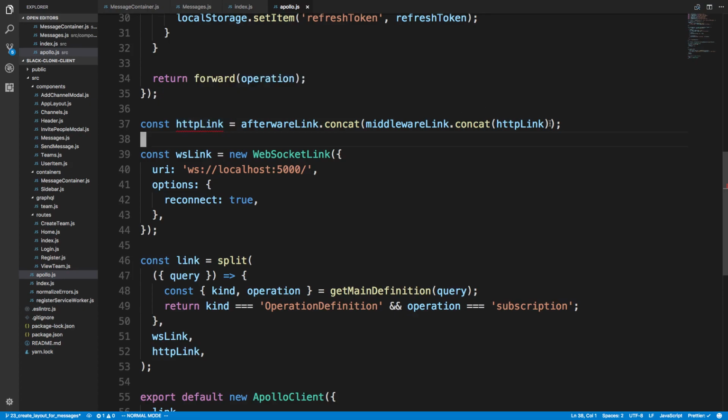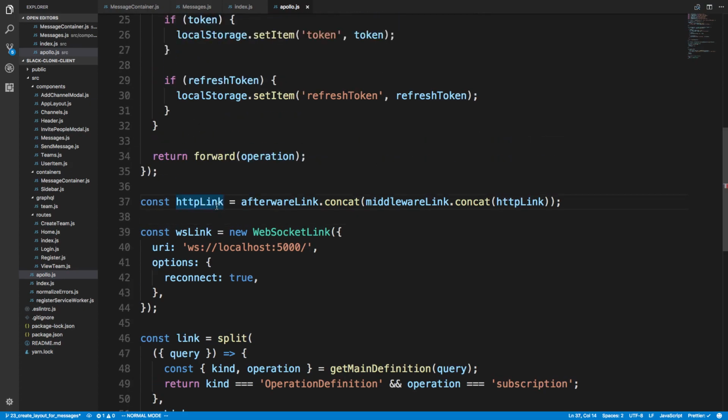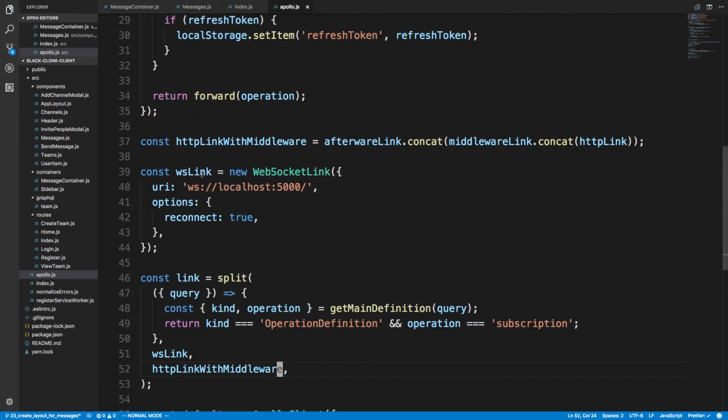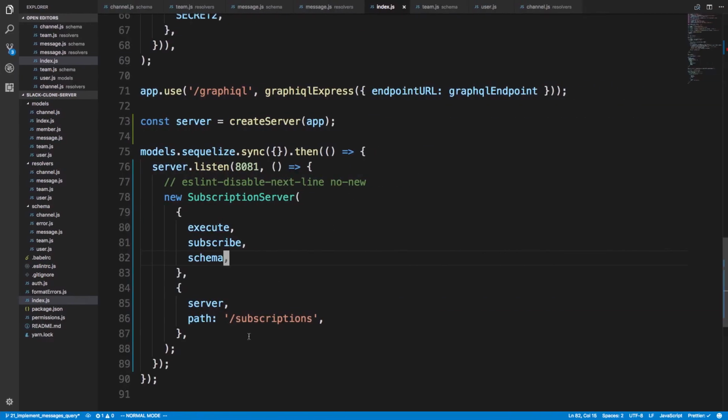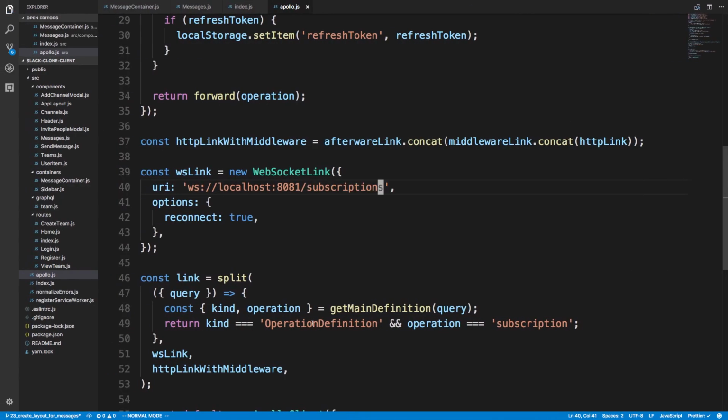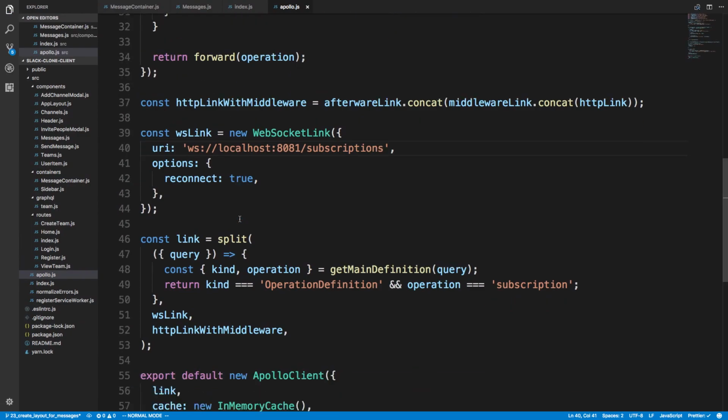And do we have a name? Oh yeah, we're already using HTTP link. So we'll call it HTTP link with middleware, and we'll use that down here. So, HTTP with link middleware. Okay, so we're creating our WebSocket link here, and then the URL, localhost. Now for us, we said 8081, and if we head over to our server, see how we did dash subscriptions, we want to do that here as well. And then we're going to say reconnect, that's just a good option.